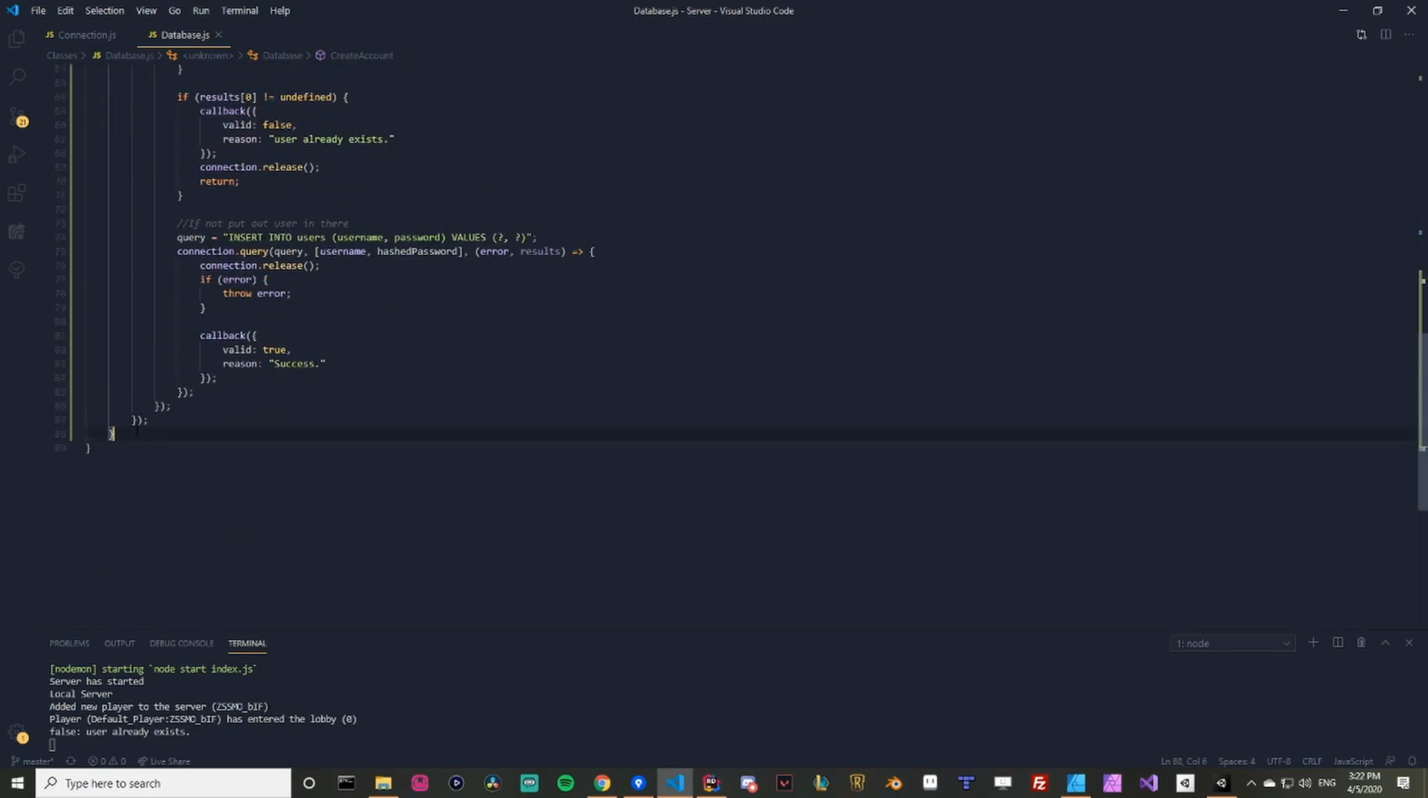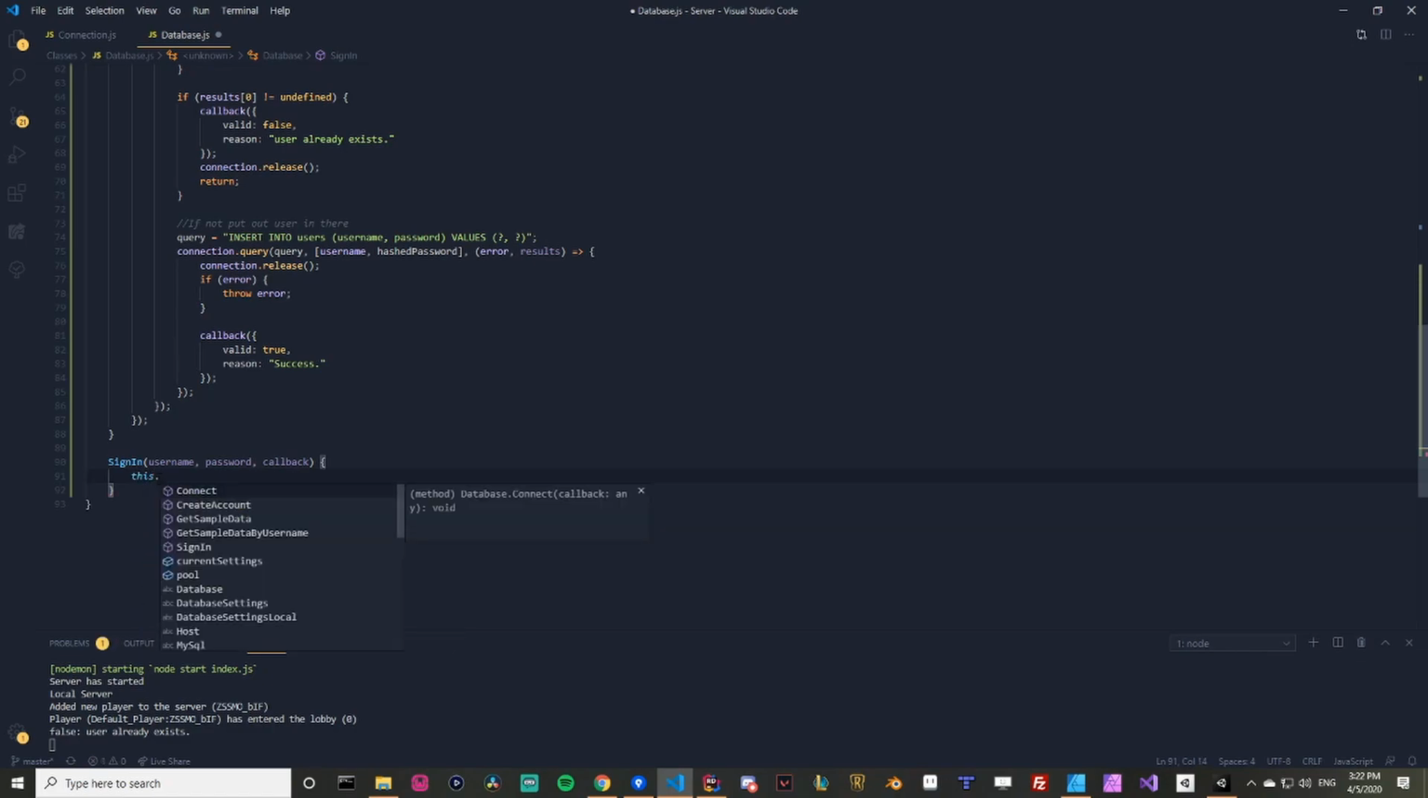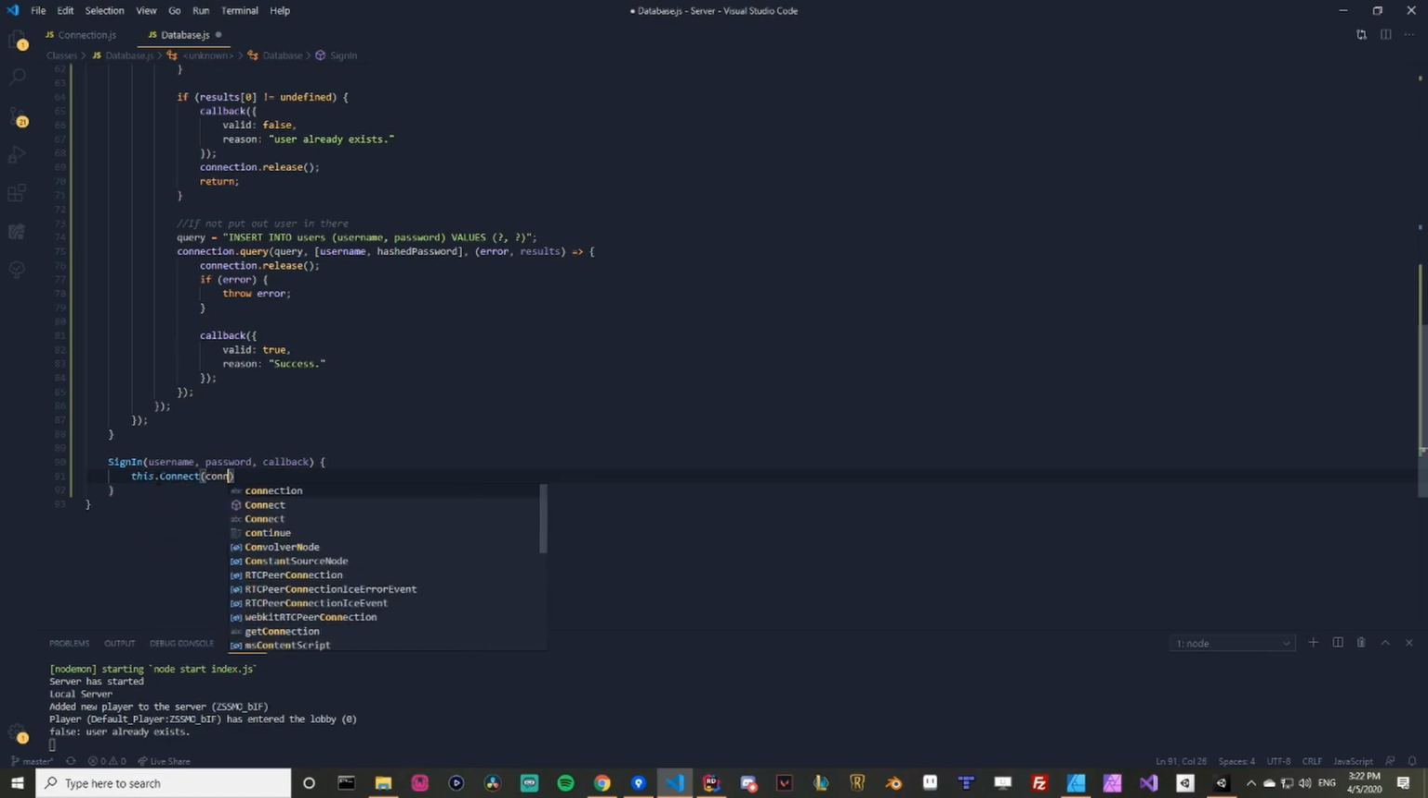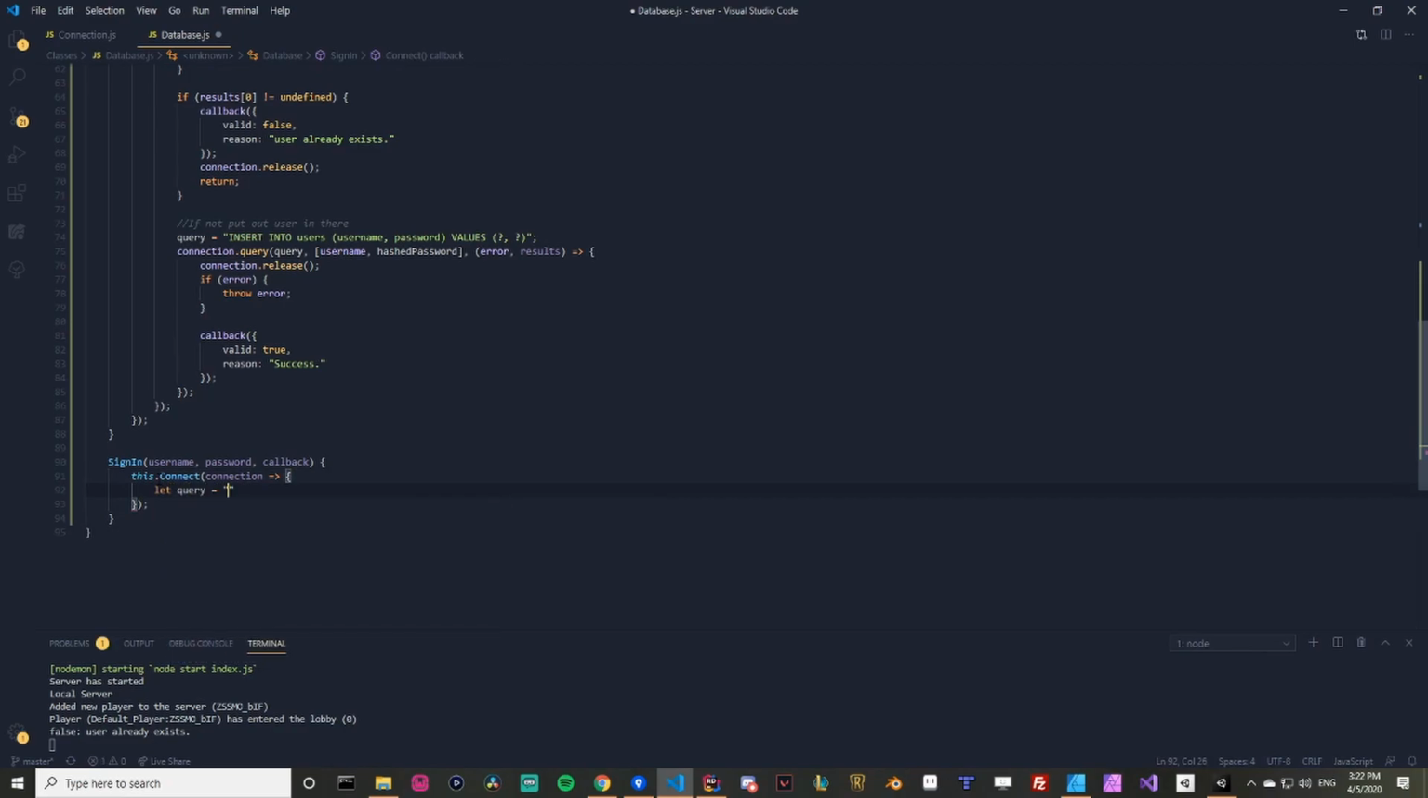All right, let's try this now for signing in. So for sign in here, I'm gonna take username, password, callback. And this one hopefully should be short because we're only doing one query. So I'm gonna say this connection. Let query is equal to select password from users where username is equal to what we're going to pass into it.